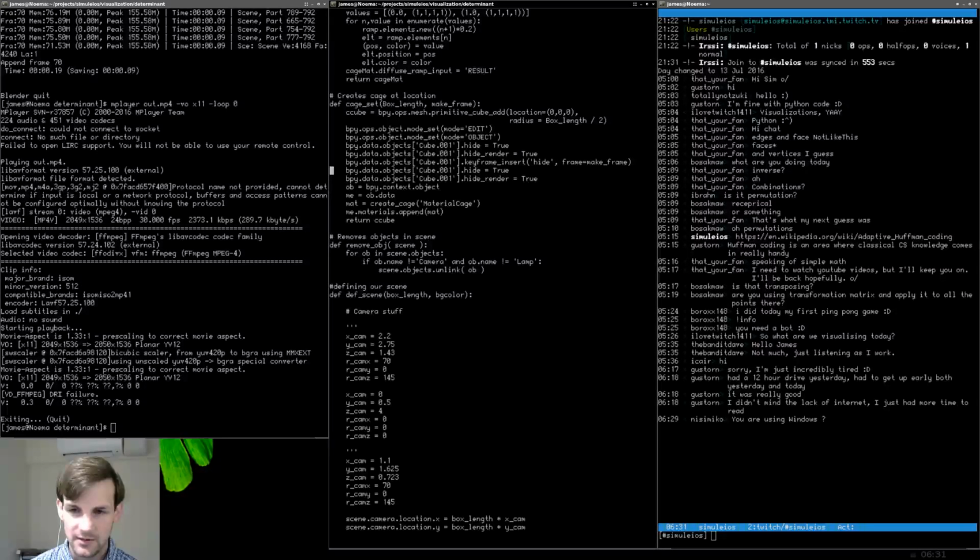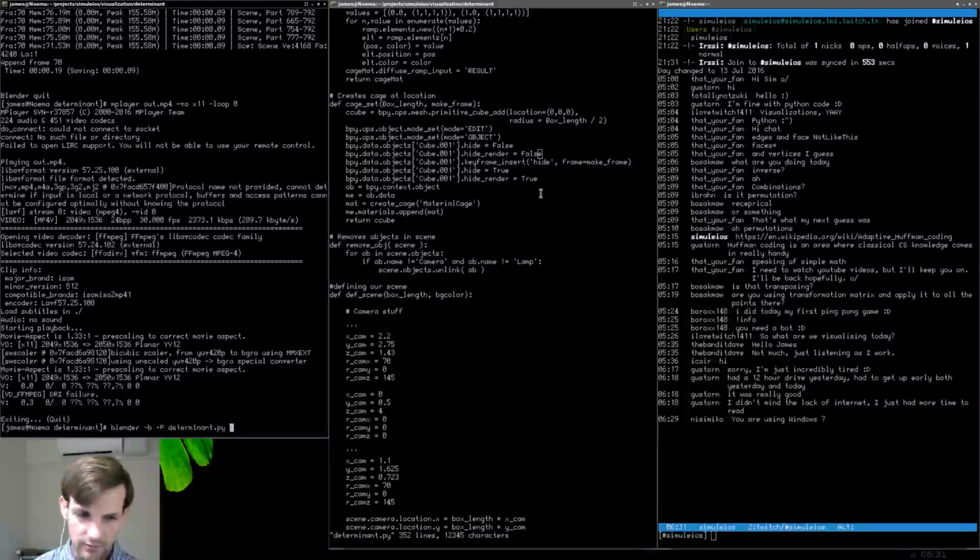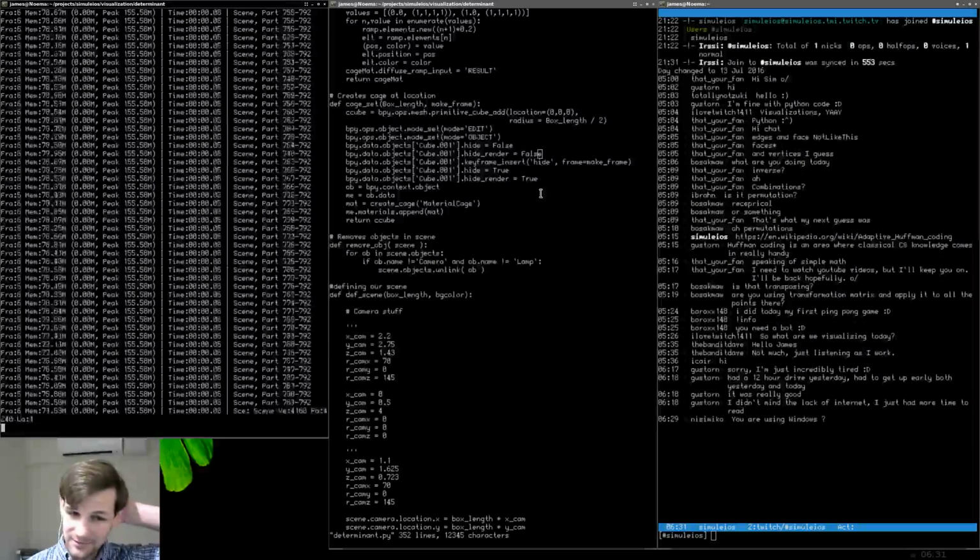Let's see, keyframe insert. Maybe I'm doing this opposite of how it's supposed to be. Let's change this to false. Let's change this to false. Let's do blender. Let's see what happens.